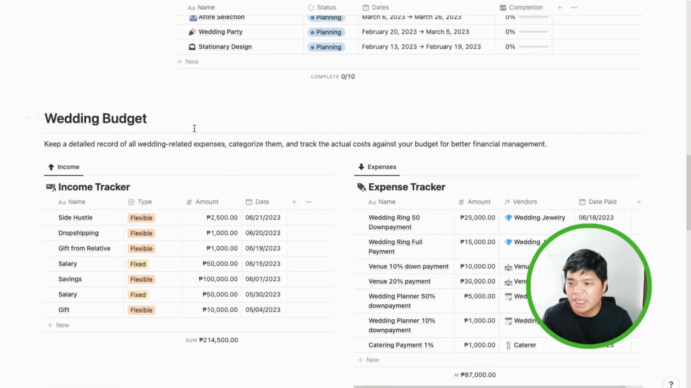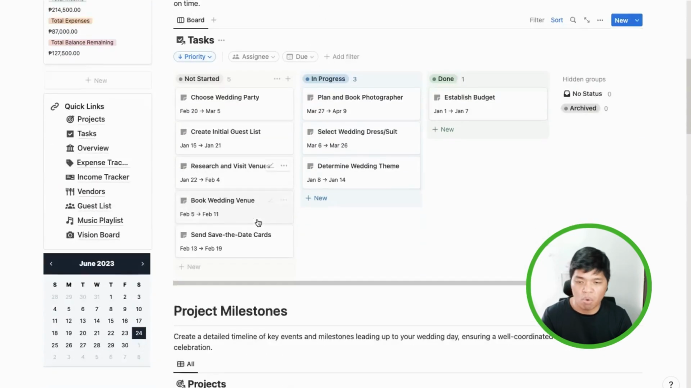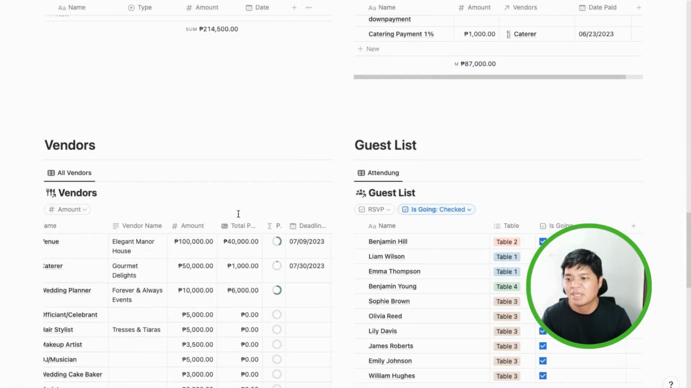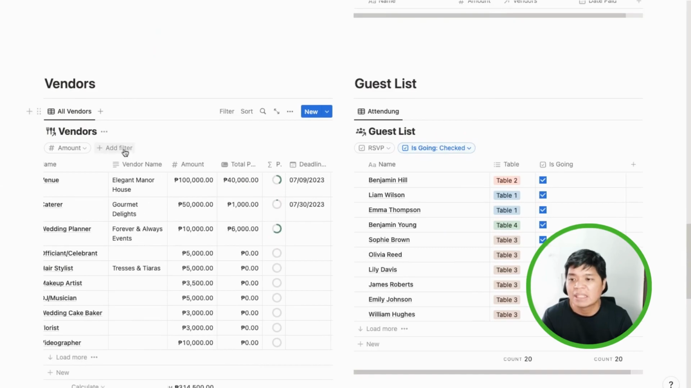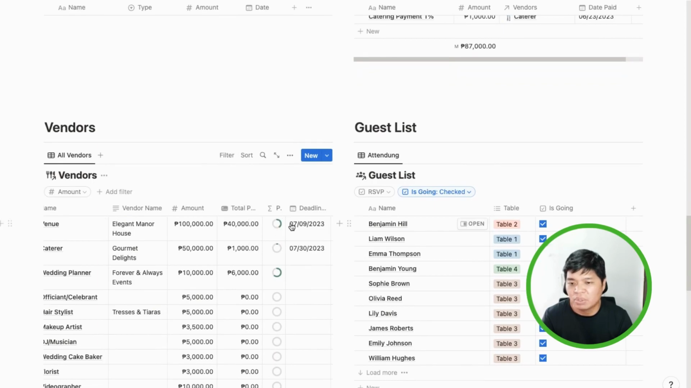For the wedding budget, nandito yung income tracker mo and expense tracker. Every update ng expense and income, mag-update din yung total overview, which is nice. Meron ditong vendor list. Kung kailangan mga bayaran, deadline, mga how much na kailangan. Ito, nandito yung naka-join din yan. For every payment na yung expense, mag-update din yung vendors from here.